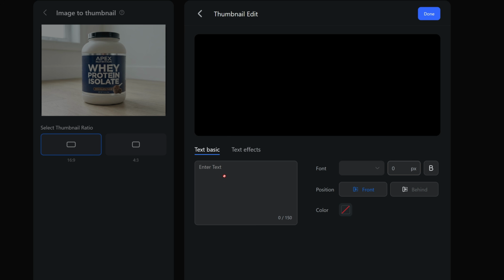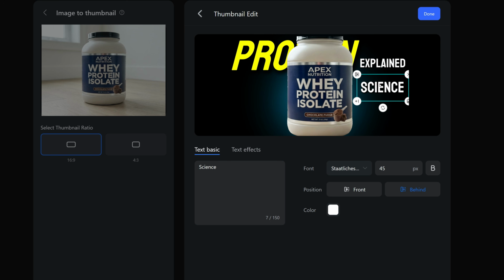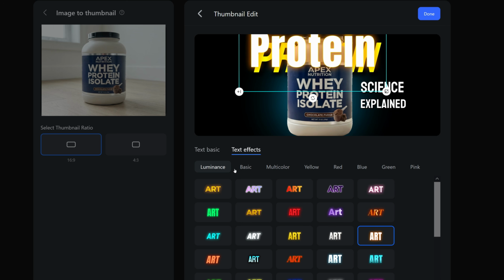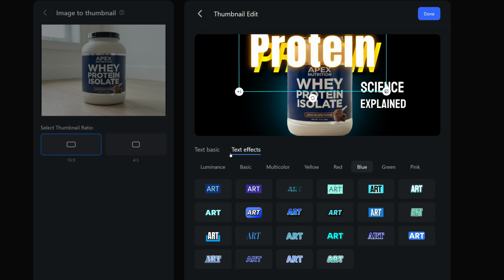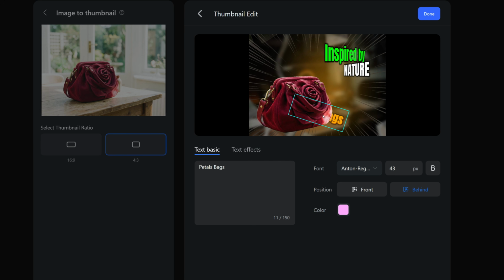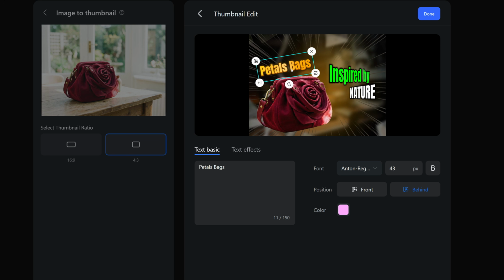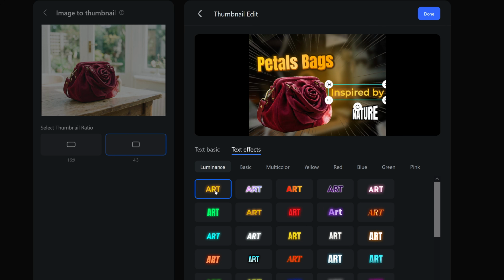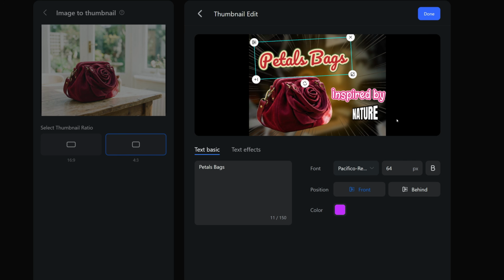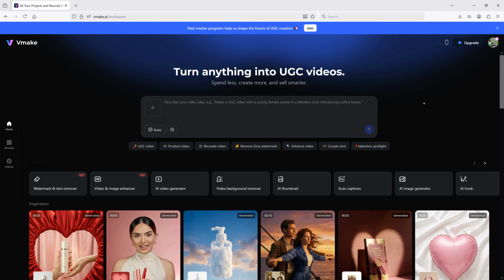You can further edit the text, you can move it on the thumbnail and do other changes like fonts, color, position, etc. So in the same platform, you are getting everything for creating marketing materials, starting from images to videos to thumbnails, and all of this professional work will cost you just less than $1.